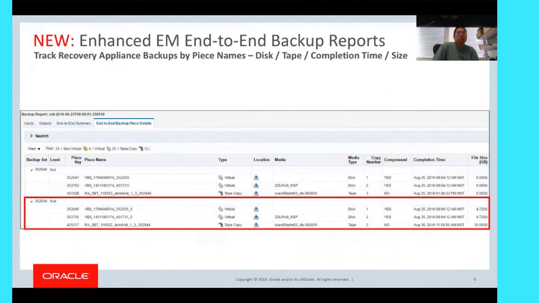And we can also drill down further into the backup piece details tab and be able to see the individual backup pieces as part of that backup set. So we can see each of those, these are virtual backup piece names that the Recovery Appliance has created. And we can also see the tape copy backup piece that's been created as well. So very granular information on all the backups.